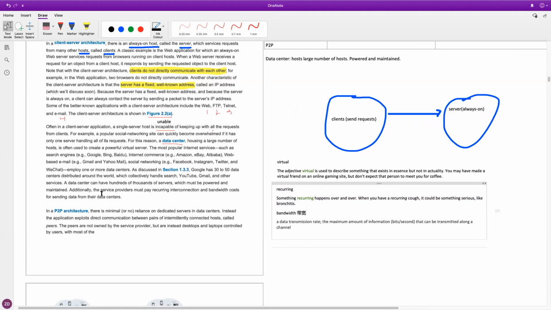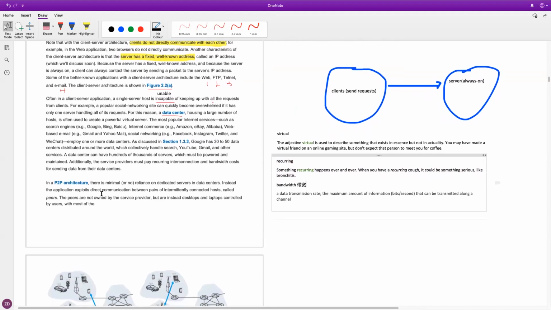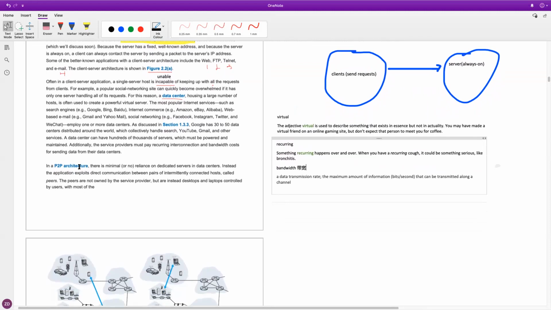Bandwidth costs for sending data from the data centers. In a P2P architecture there is minimal or no reliance on dedicated servers in data centers.